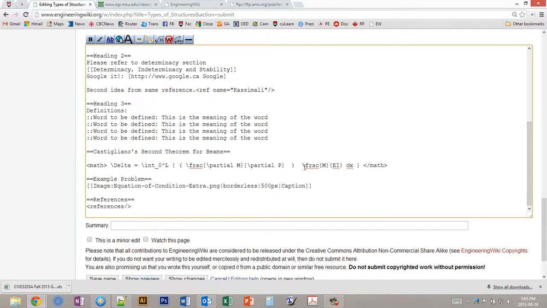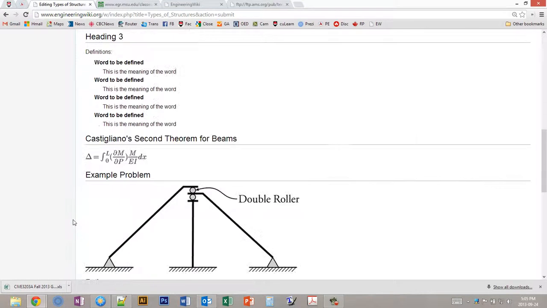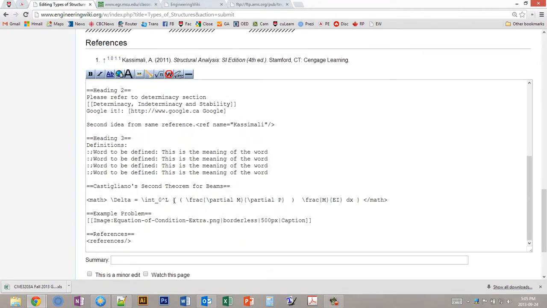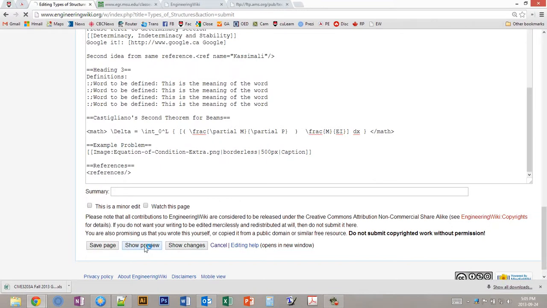So you don't have to worry too much about the spaces in here. Just put enough spaces so that it's readable in the code, because the rendering engine takes care of all that. So now we have the integral of 0 to L di-m di-p times m over ei dx. We can also put some square brackets in there if we want to make that look a little bit more readable. Maybe we'll put the entire thing within the integral except for the dx in square brackets.